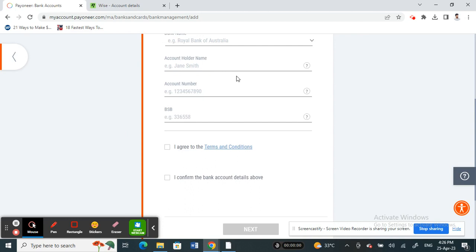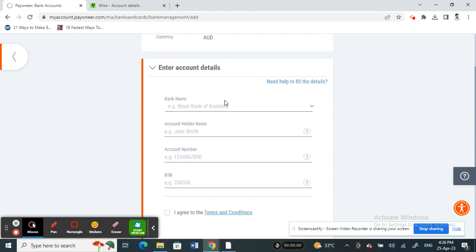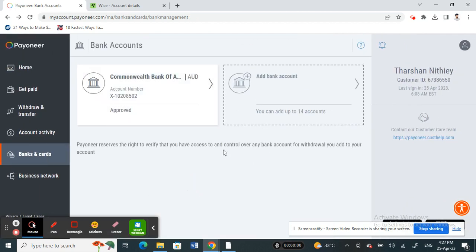So once you've added this, it needs to get approved from Payoneer. So once Payoneer approves it, then you should be able to see your Wise account under your bank account. So like how I have my local account, you should also have your Wise account here. So once you get that it's approved, then it should pop up here.